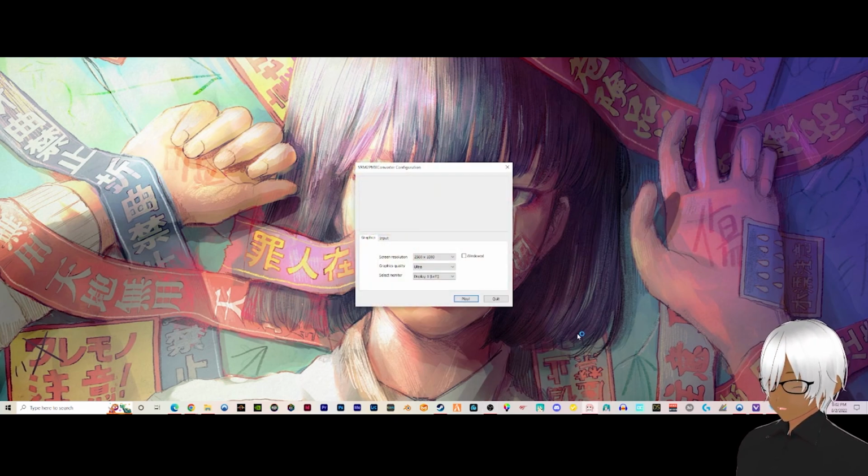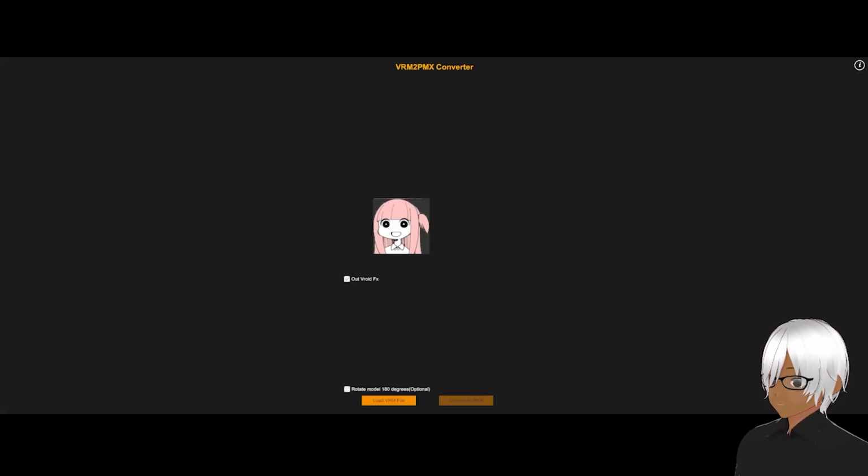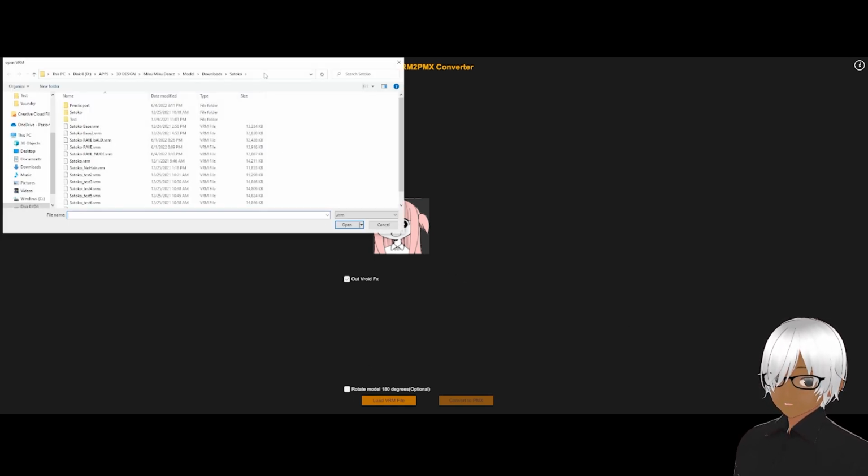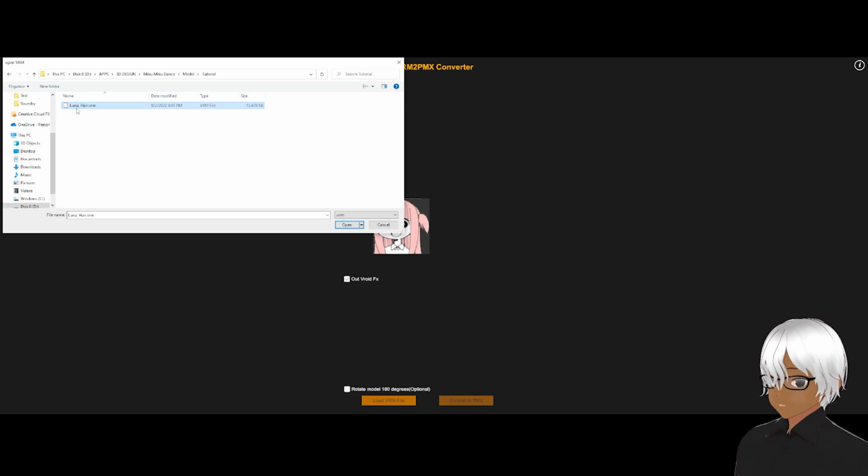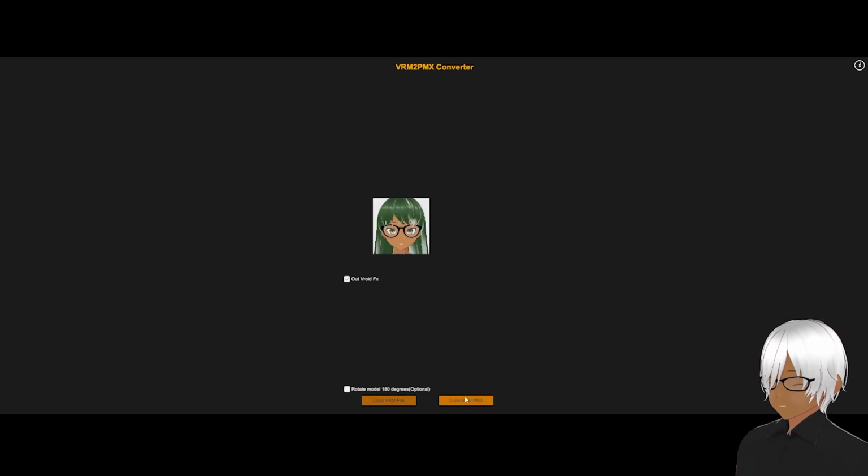I'll try to put links for all this stuff in the description, but some of it I downloaded a long time ago, so I may have to figure it out. But once this pops up, you just want to hit play. Load your VRM file, and if you copied the link earlier, you can paste it in up top. Select your model, click open, and then convert to PMX, and just give it a second.